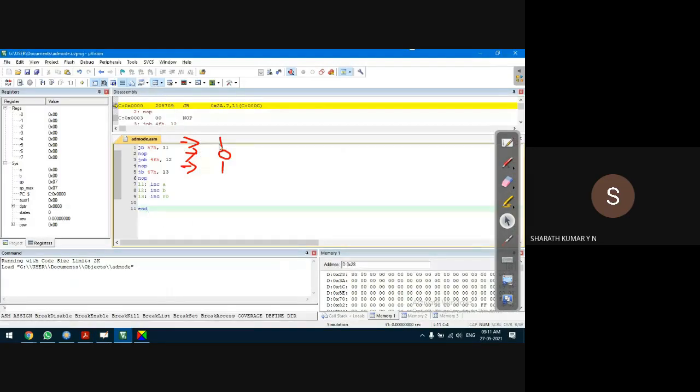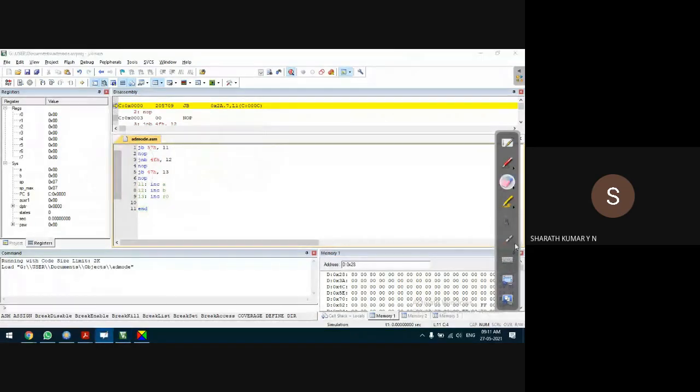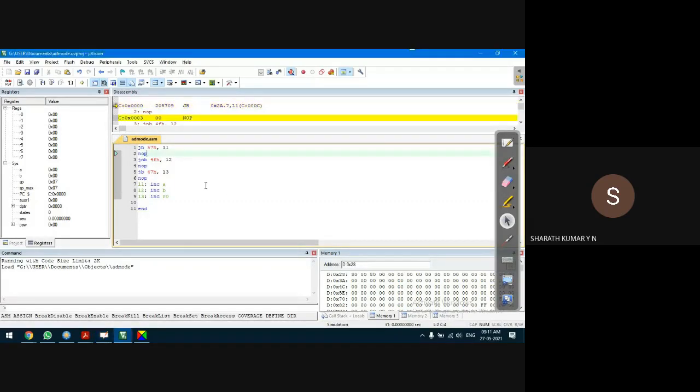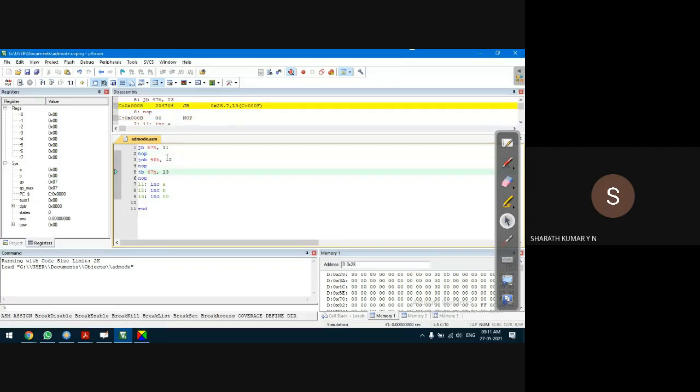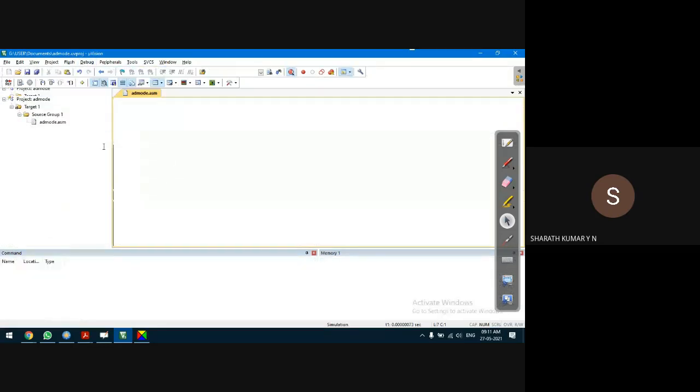Let's do it, guys. So I'll run the program. Of course, I'll use F11 on my keyboard, that is for the stepwise execution. Even if you select any instruction, it will execute only from there. It started from here, but we have to start from the first instruction. That's why I'm stopping this.